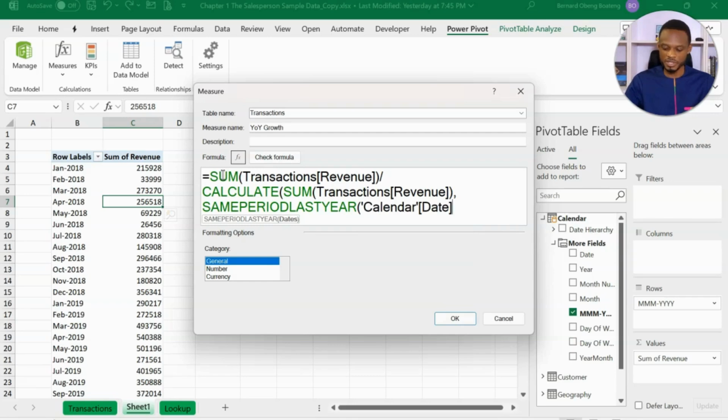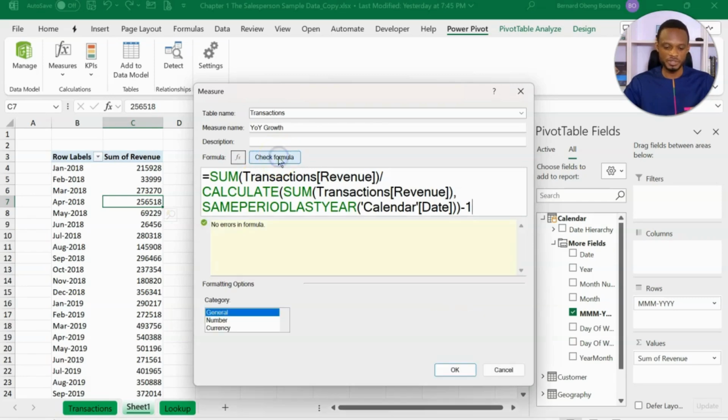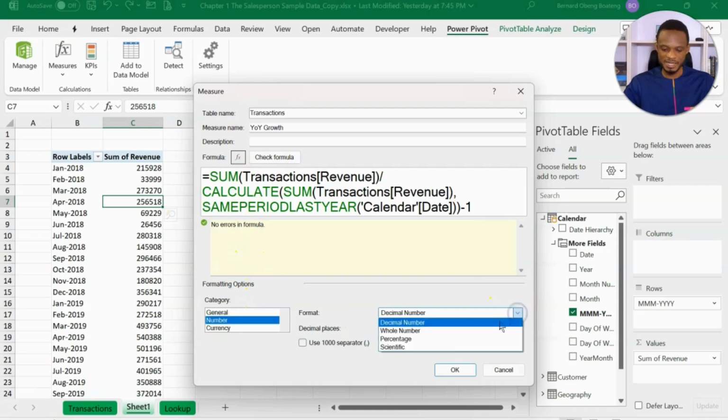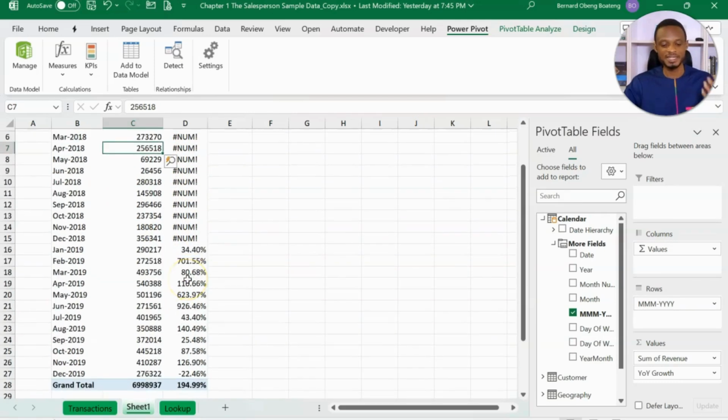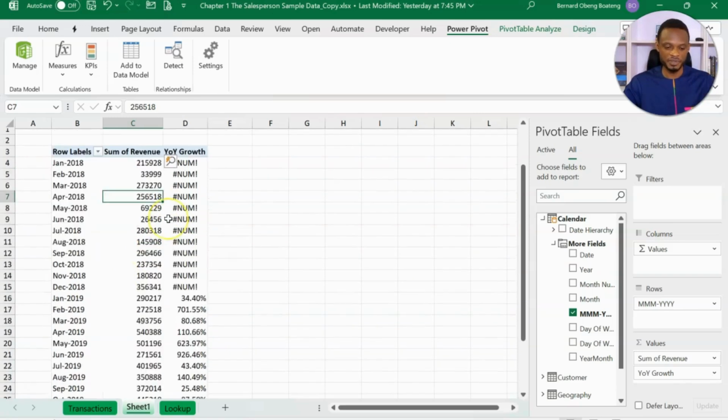So when I do this and close my CALCULATE, and then subtract 1 from here, this is going to give me the year-on-year growth rates. I check my formula. Here, I can even set this as a percentage. If I now click OK, you notice that in the first year, there's no growth. So I have some errors here, but in the second year, it's able to calculate my year-on-year growth rate comparing the current year with the previous.